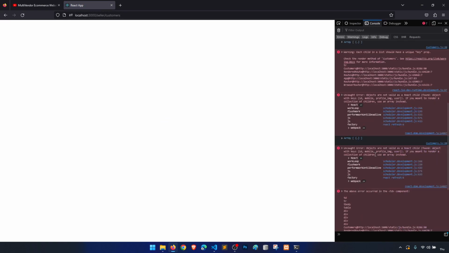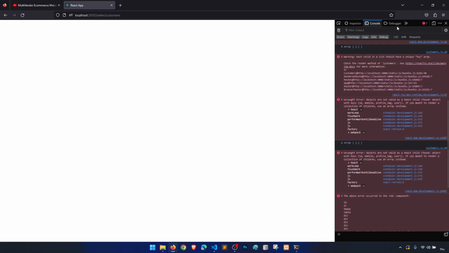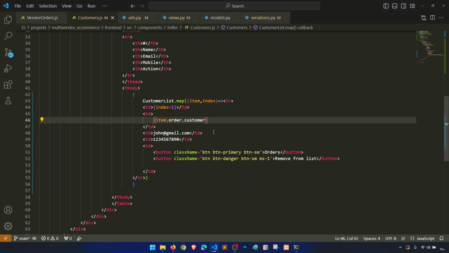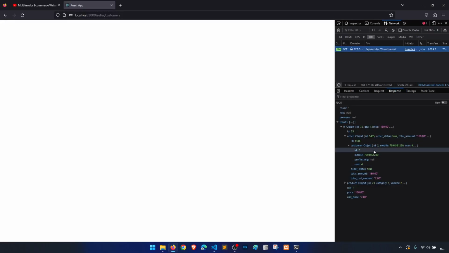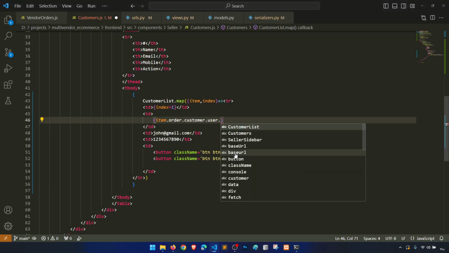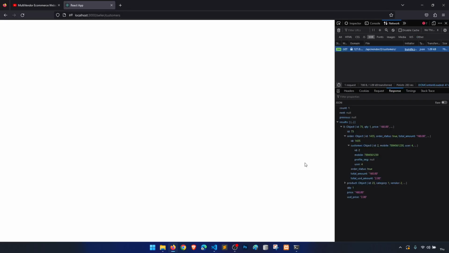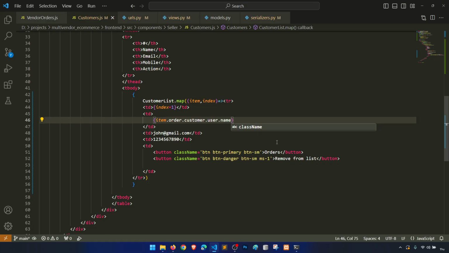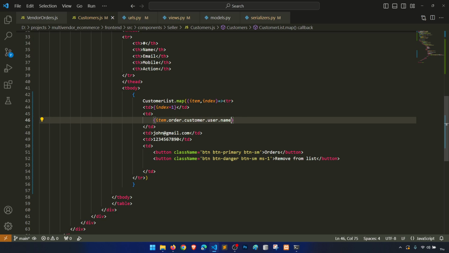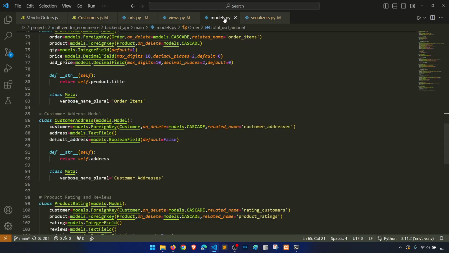Okay, let's see what it is saying. And in the network tab, what we have, item dot order dot customer dot user dot name, right? Okay, name is not showing, so we have model for the customer.